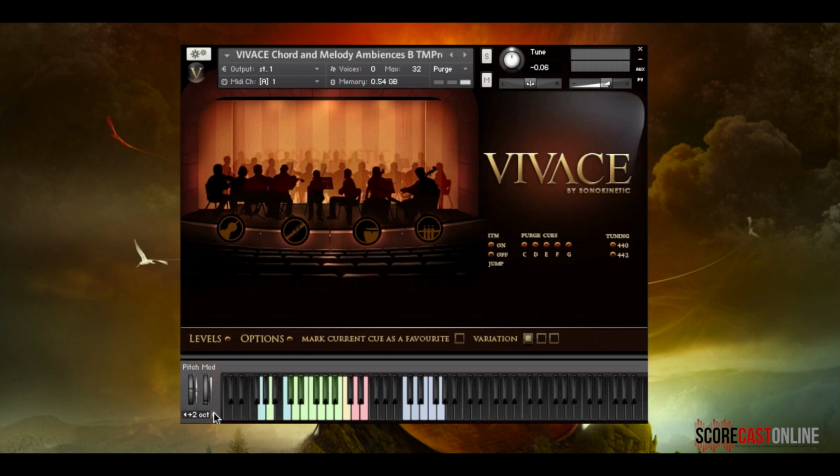Up above, you'll see the Mark Current Cue as favorite option. This is a nice extra feature to create shortcuts to your most commonly used cues. Let's make a few quickly.